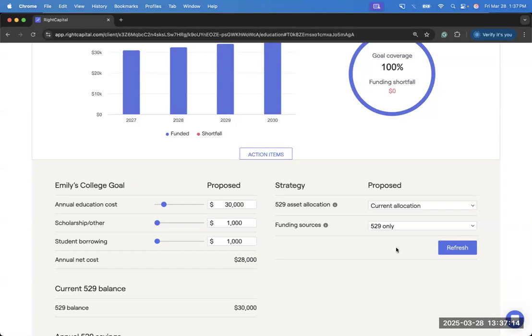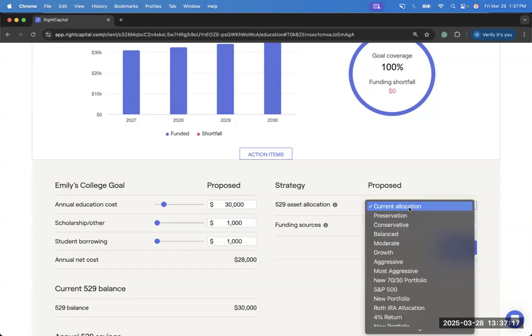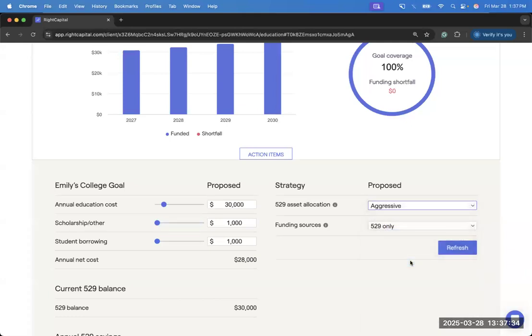that allocation. But by switching to a different model potentially, we can see the impact that that might have on our overall goal coverage. So just as a quick example, maybe we feel that these accounts are too conservative and that these clients might benefit from investing these a bit more aggressively.